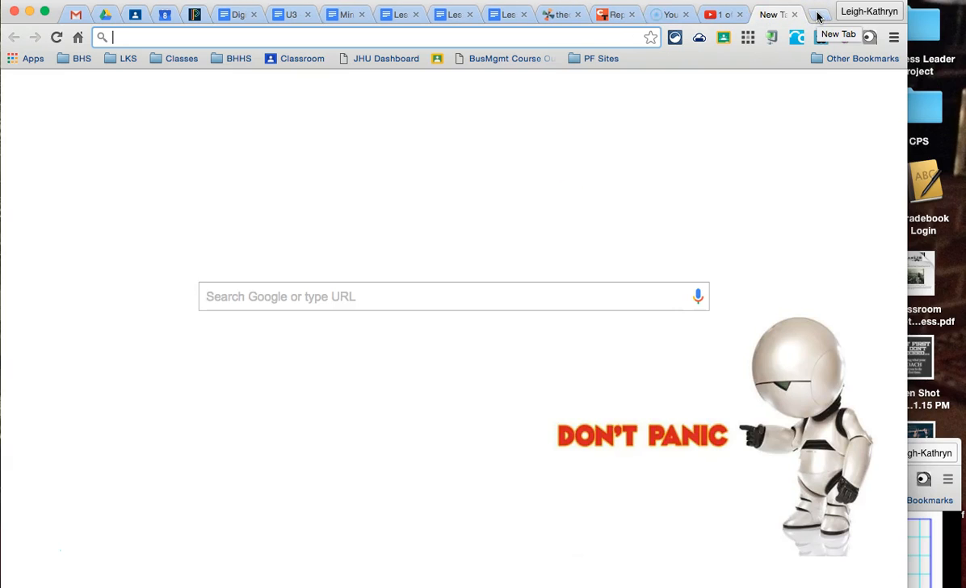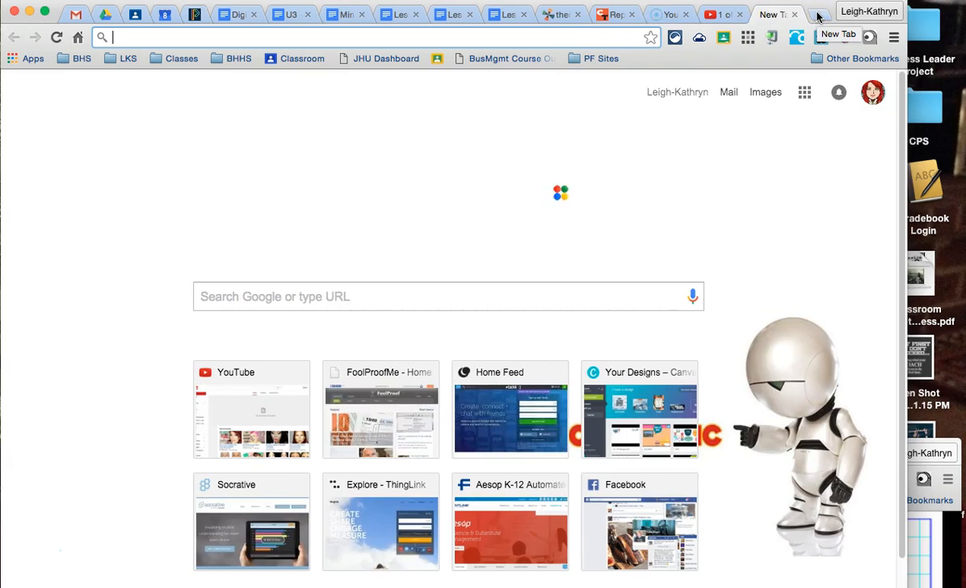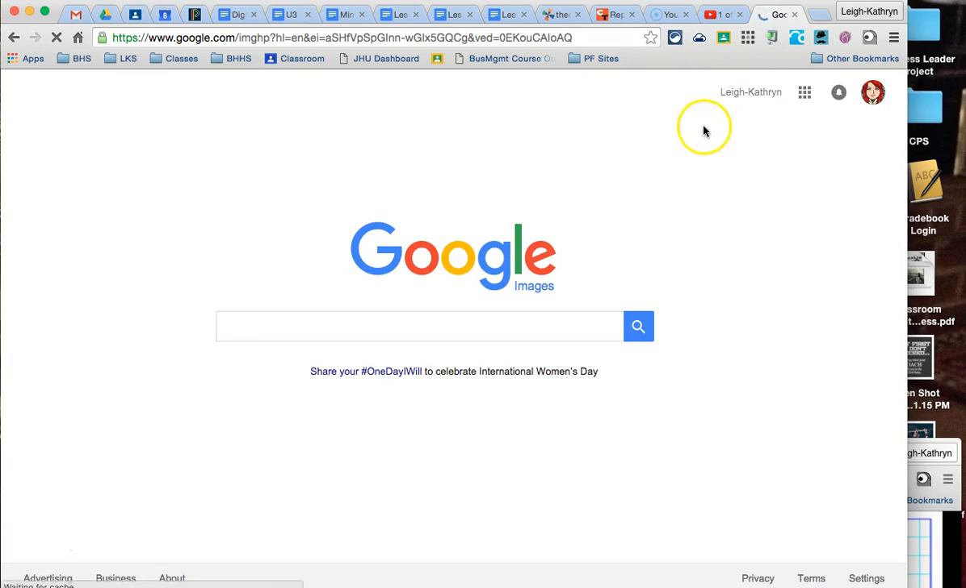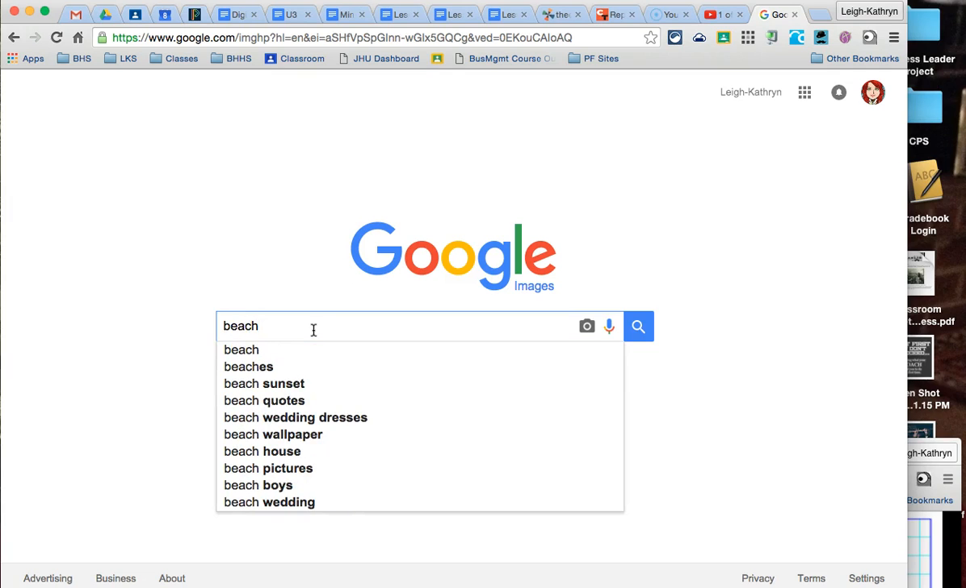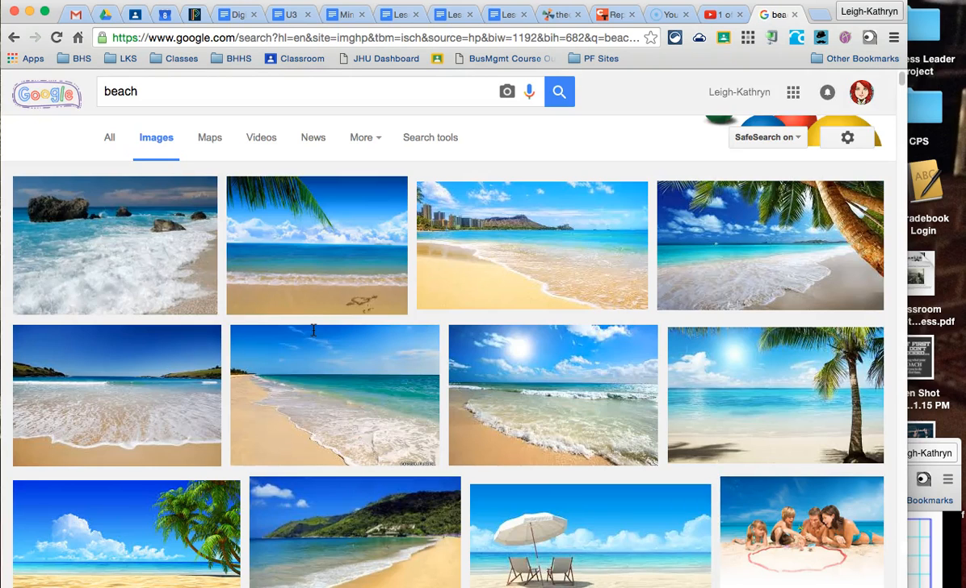To add a graphic, I'm just making sure that everybody's on the same page, that it's not that some people know and other people don't know. So when I open up a new tab, we're going to go up to images, and now we're going to do a Google image search. If I wanted to search for, say, the beach, I type in beach, hit the enter key, and it brings up pictures of the beach.